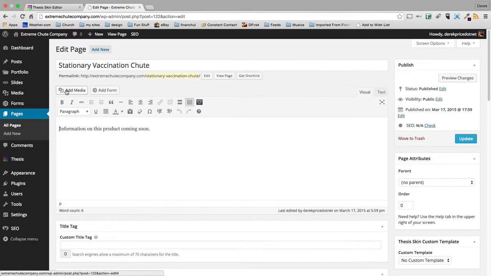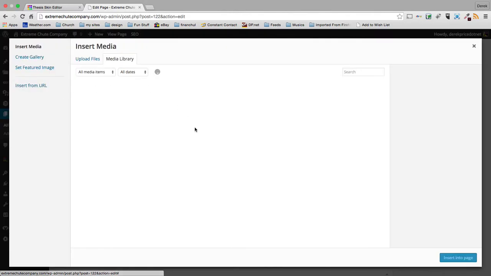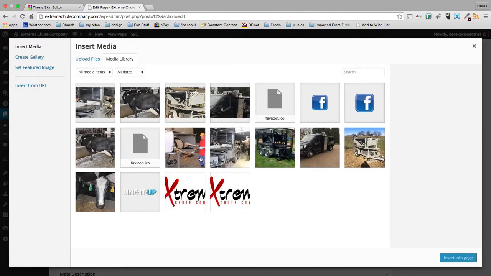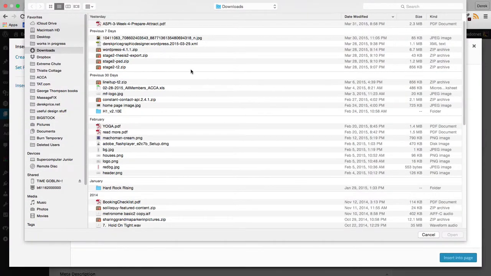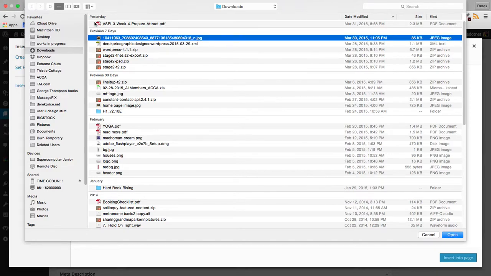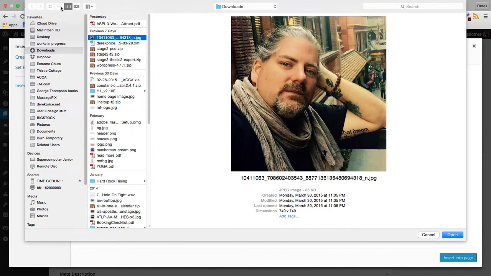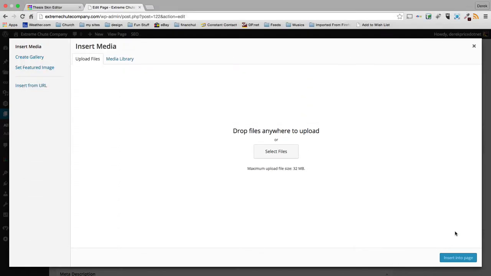What we're going to do first is add media. At the top of the editor over here, it says add media. You have all these pictures here that have already been uploaded, but what I'm going to do is upload a new file. So select file, and I'm just going to grab anything off of my desktop. What is this? This is a picture of my friend Brian. He's a doctor. Cool guy.